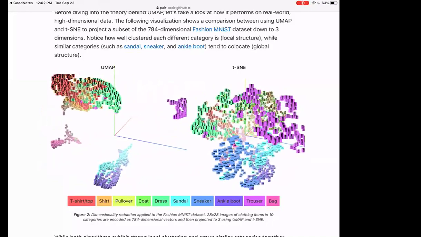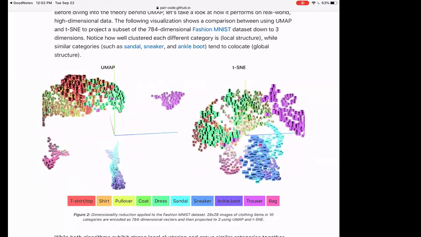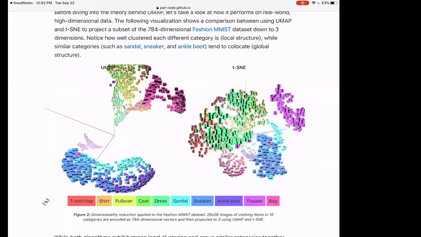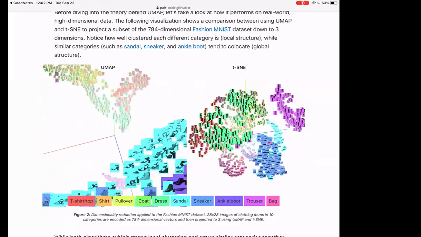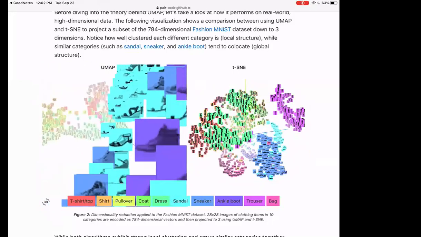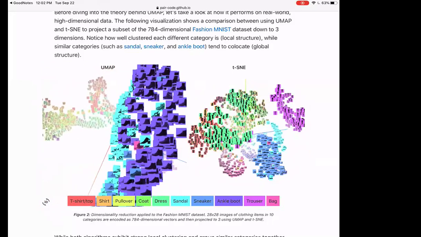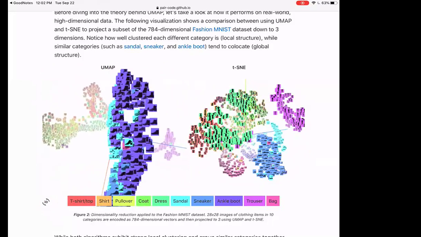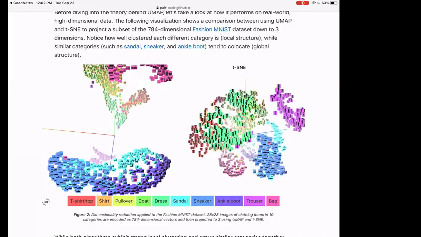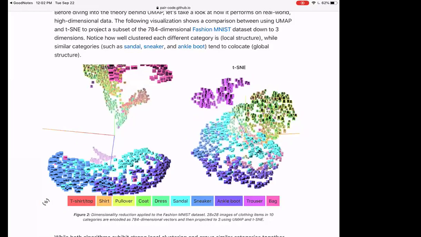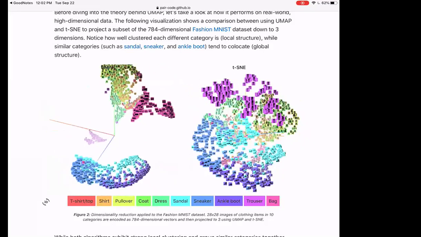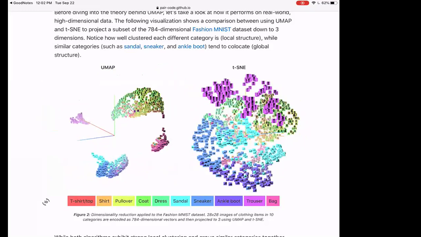And interestingly, your sneakers and your ankle boots, these are all ankle boots, or oh, these are sandals. Okay, these are sandals, and your ankle boot are clustered in a similar region, like here. Compared to t-SNE, I mean, t-SNE is still there in the vicinity, but it's not as clearly distinctive as UMAP. So I think UMAP can be a nice alternative to t-SNE.